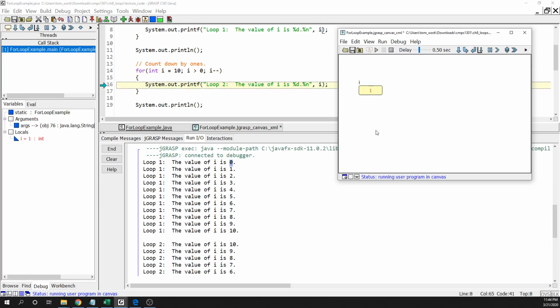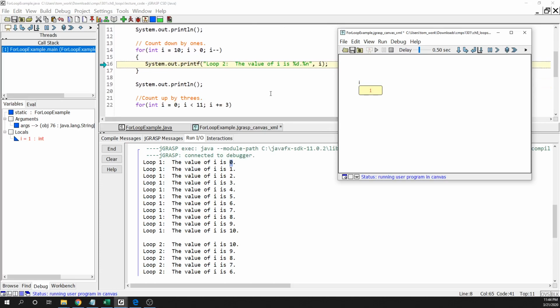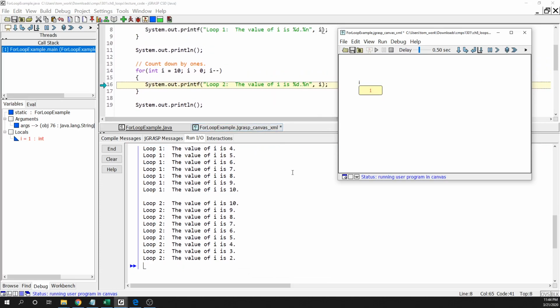All right, so now the value of i is 1. Okay, so it's going to print that out. Next up, the updater, i minus minus, is going to make this 1 less, so it'll be 0. All right, so you're going to see this turn to 0. Then it's going to check this condition. Is 0 greater than 0? Nope, right? So this statement's false, right? It jumps to line 19.